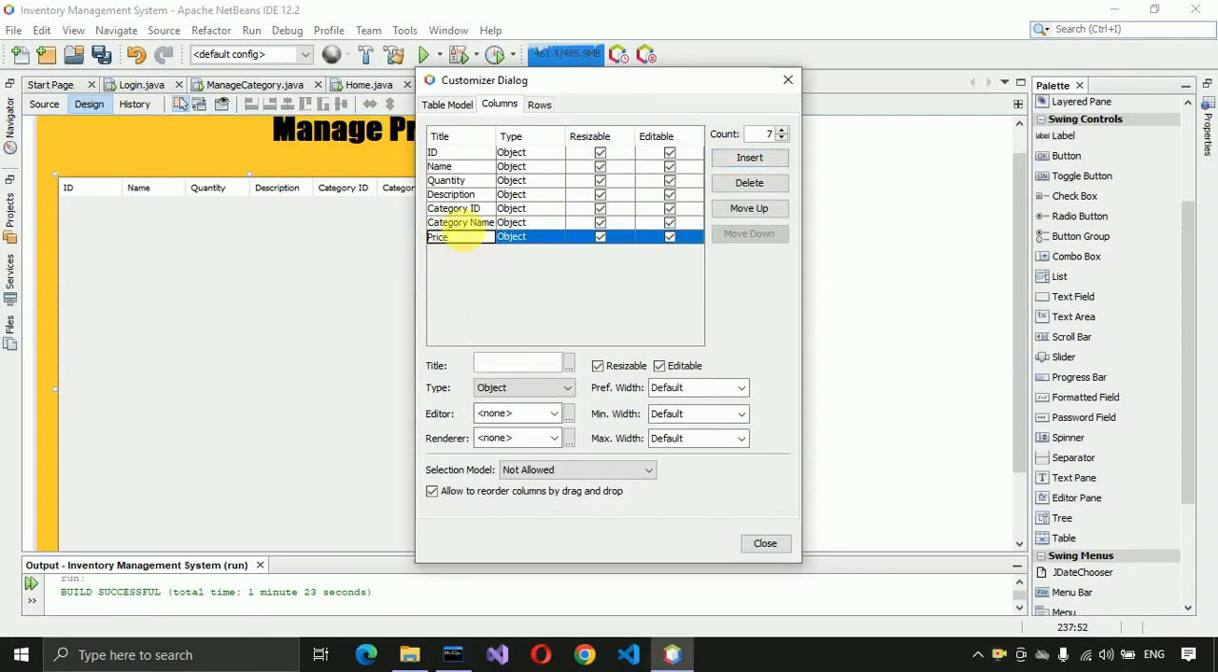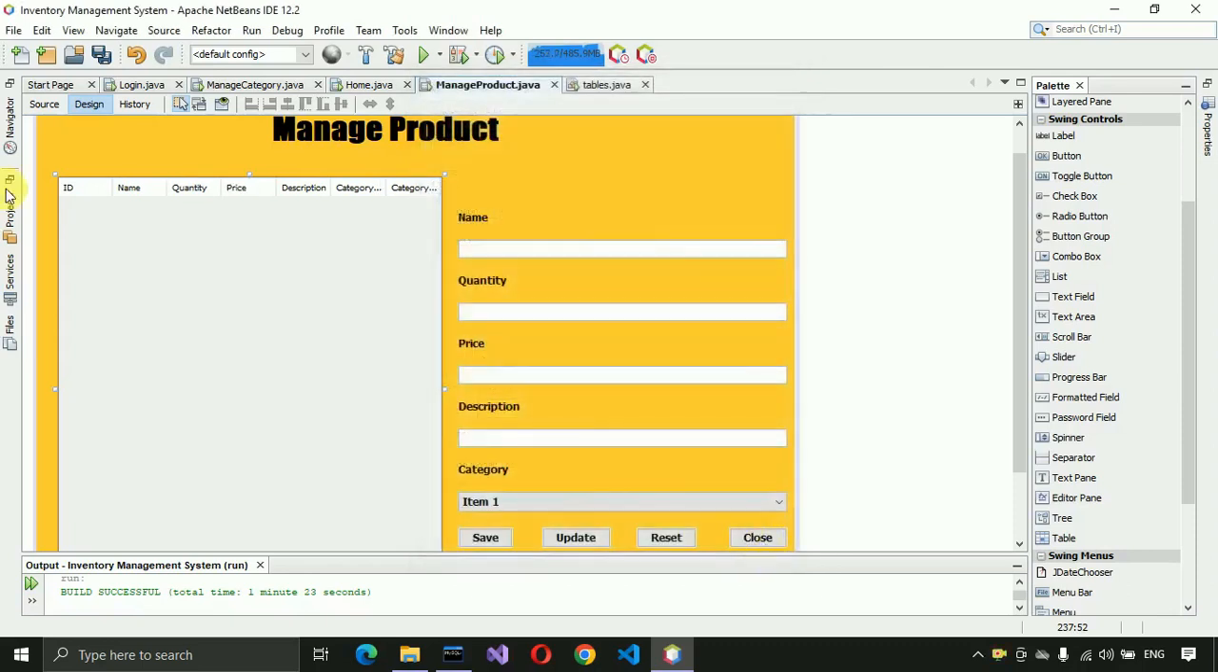Okay, and let me move a little bit up. So just okay, not this one, move down and click on price, move up, and here we have to place that price right after the quantity. Okay, and then just close this. You can see ID, name, quantity, price, description, and category ID. After that we have to save this.